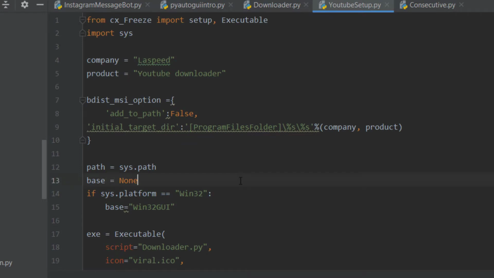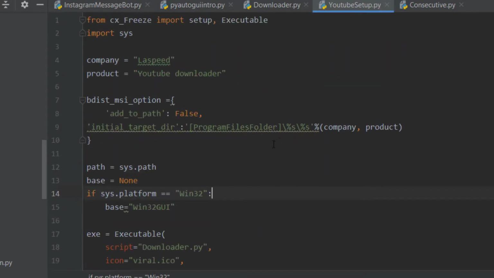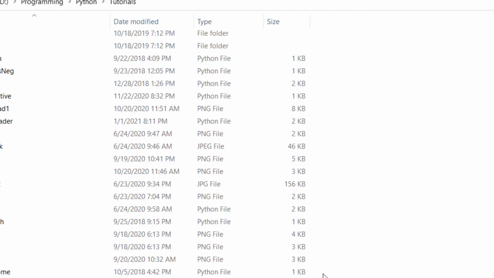You cannot run this one. You cannot just run it this way. Okay, don't run it this way, because that's not what cx_Freeze files are used for. So we're gonna get into the folder right here.